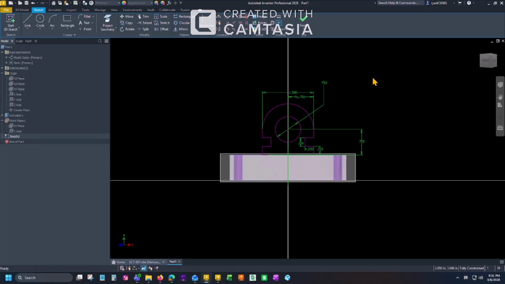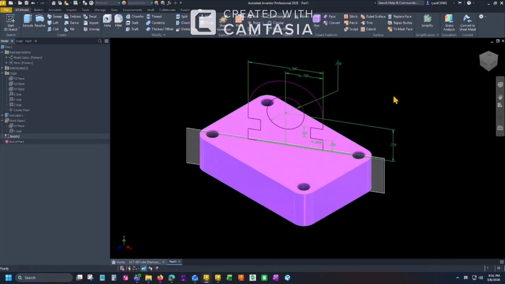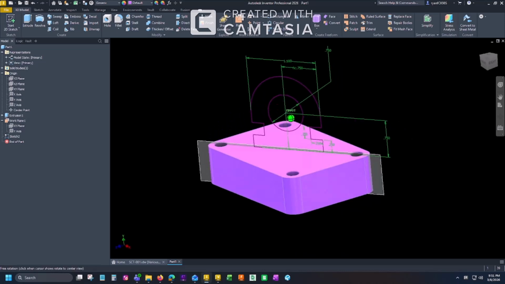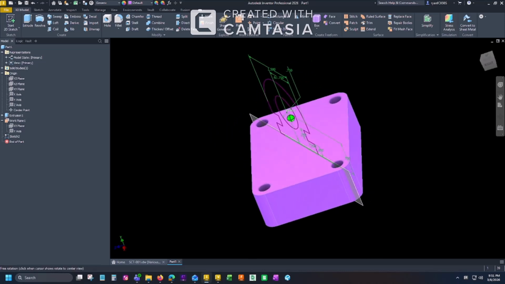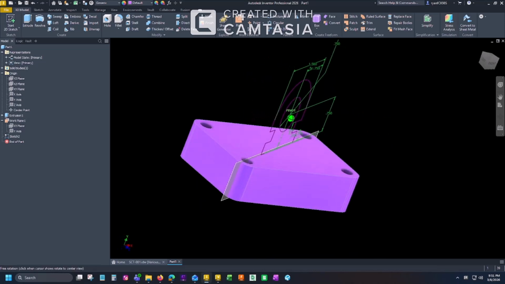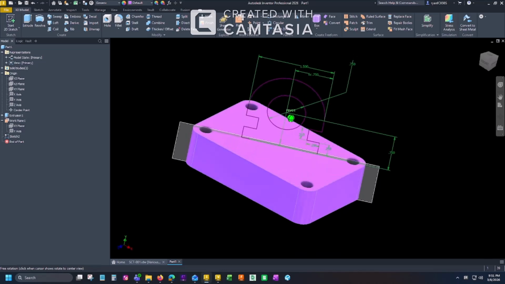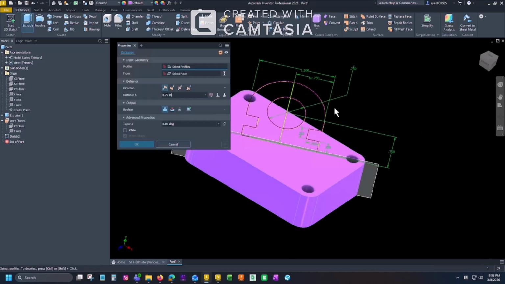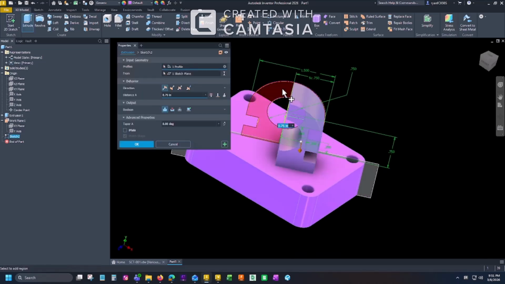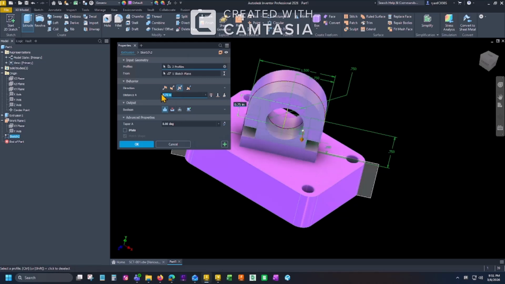Okay, now that I have my sketch fully defined, I'm going to go ahead and finish. And we'll see it rotate around here. You can see that my sketch is now going along with that 30-degree plane. And I'm just going to come in here and extrude this guy symmetrically to 1 inch.